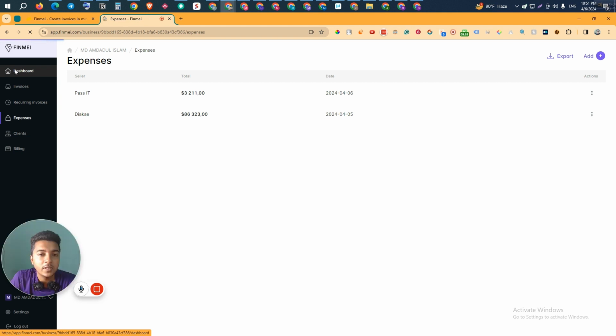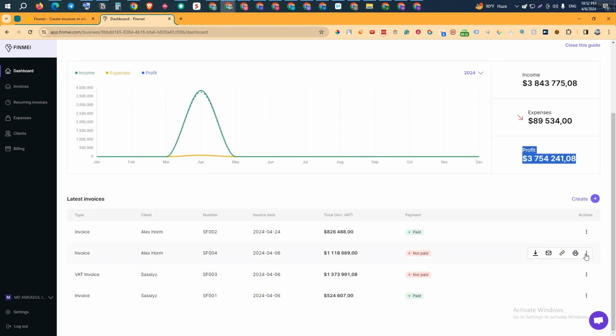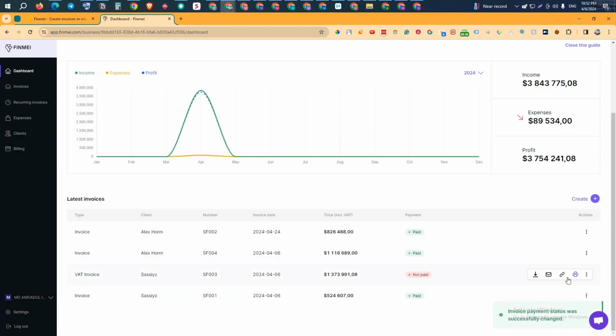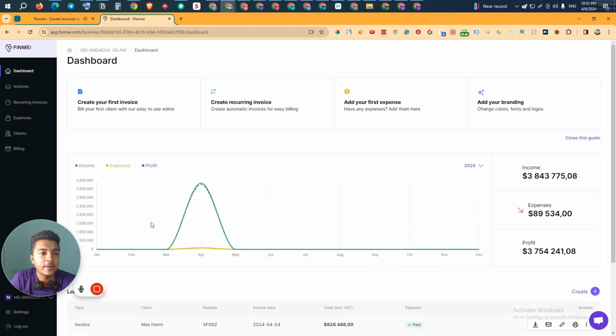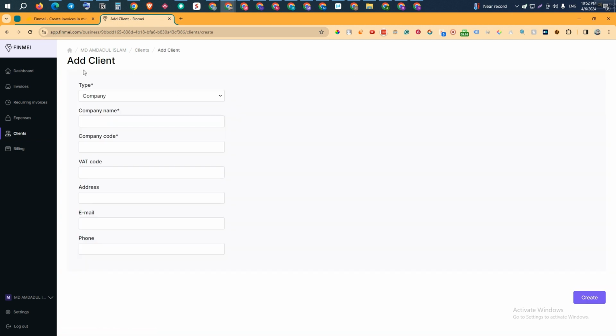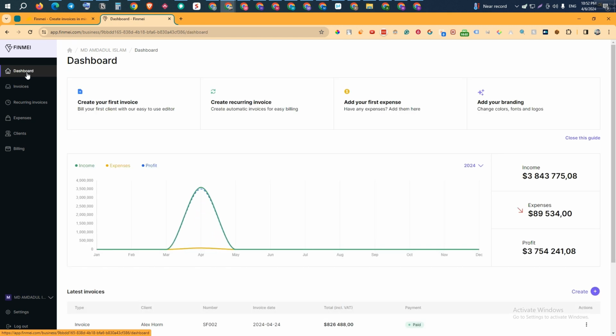So these are the things that you will get. Now if I go to the dashboard, from here you can see total income, your total expense and total profit. Hope you get the idea. Let's say this is paid also, and this is also paid, or keep it unpaid. So these are the things that you will get inside this Finmei. After that, they have client, and from here you can see from which clients how much you have gotten. You can add a new client from here also, but it's not mandatory, because you can add your clients when you create the invoice.